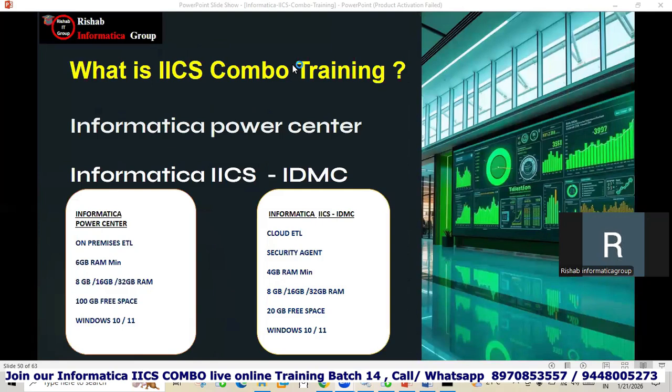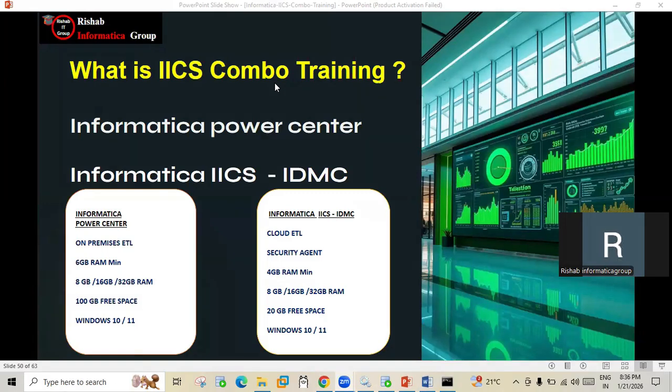Correct, right? Now, what is Informatica PowerCenter and IICS? What is the difference? Okay. We'll come to the part of what kind of laptop you can have. What are the basic requirements in your laptop to practice both in the same session?